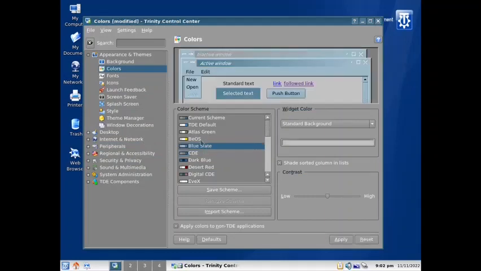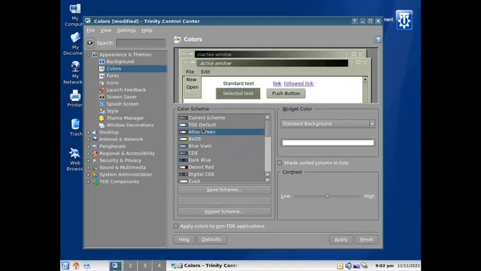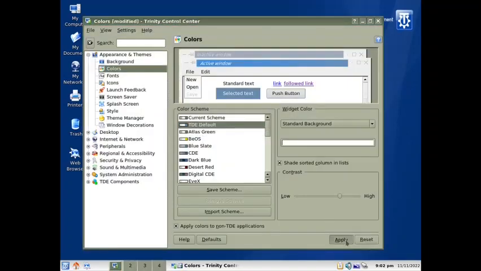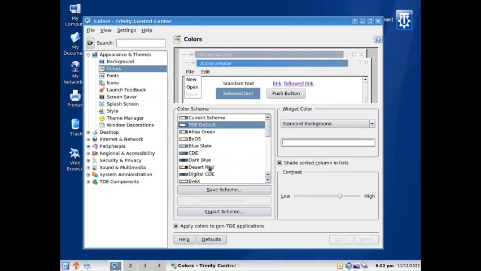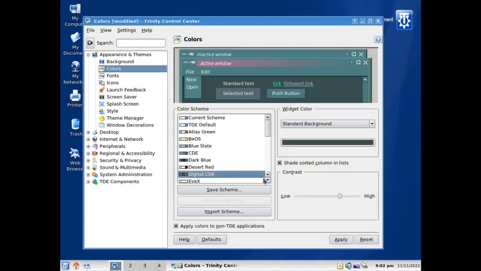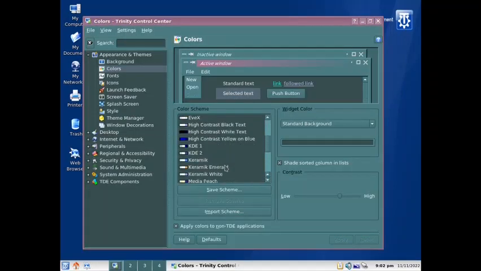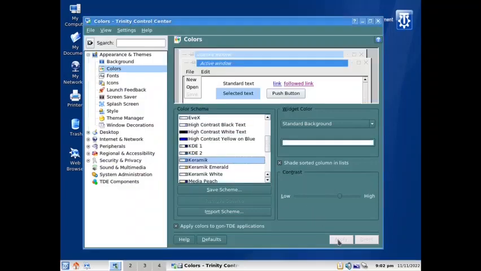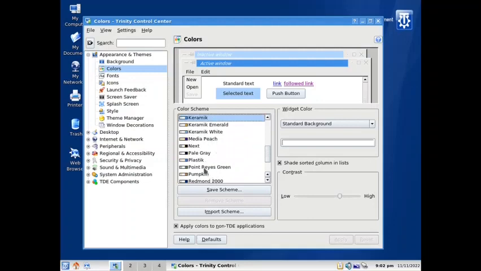Blue state, BOS, Atlas green. Let us apply the Atlas green. So this also looks nice. TDE default. So this was the default that came. We can go with the digital CDE. Then let us try out the ceramic, and lastly the plastic one. So this also looks very nice.